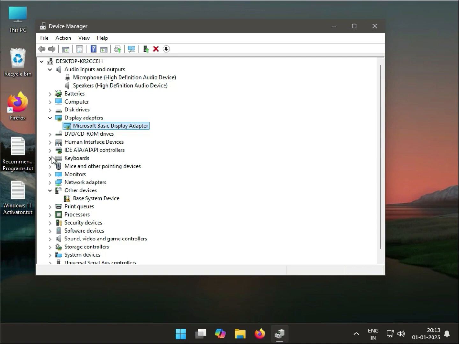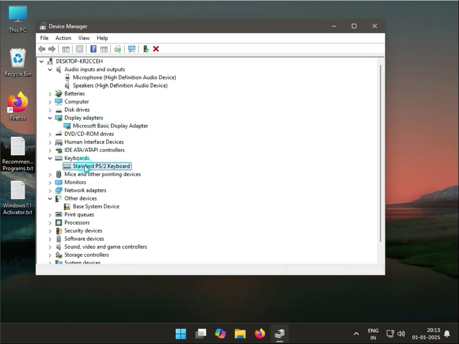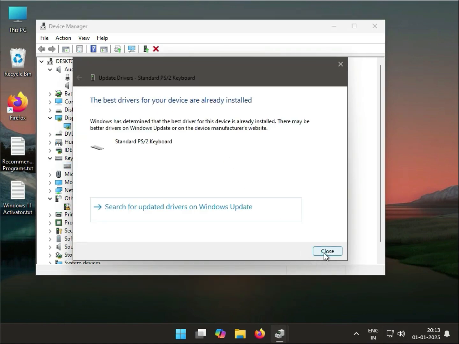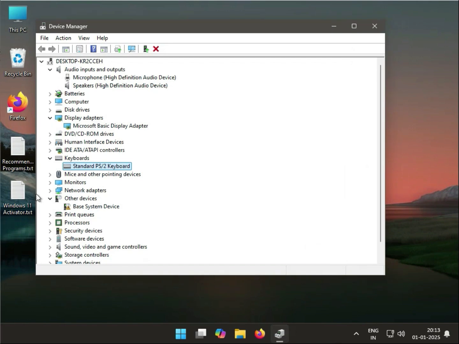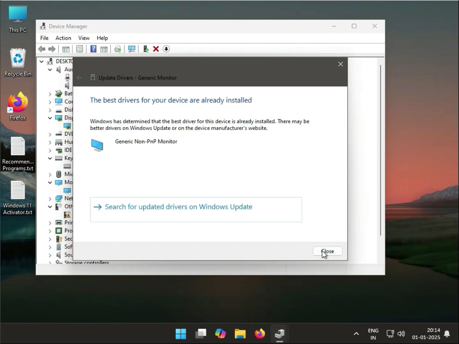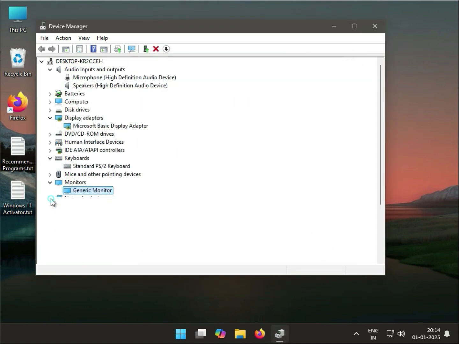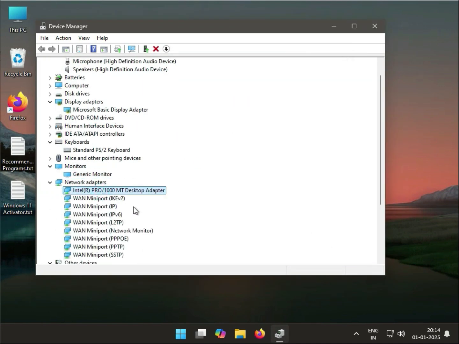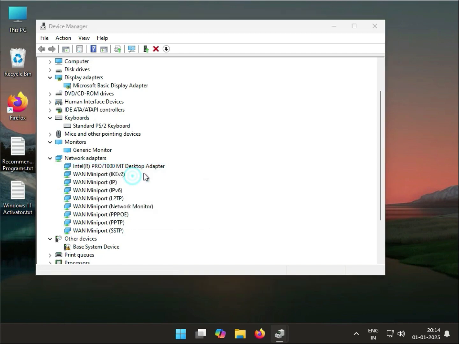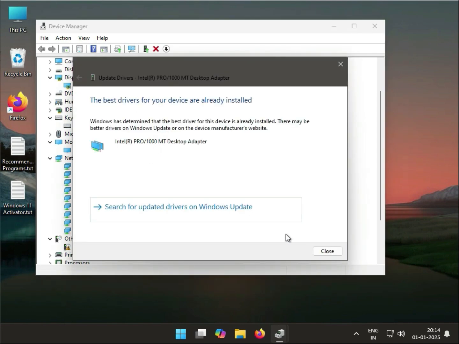Okay, so that is a keyboard, I'm using a PS2 keyboard. It is the same: update driver and then automatic. Then again monitor, right click to update driver, search automatically. And this is network, so important. If you have some Wi-Fi, you can do the same: right click to update and update automatically.